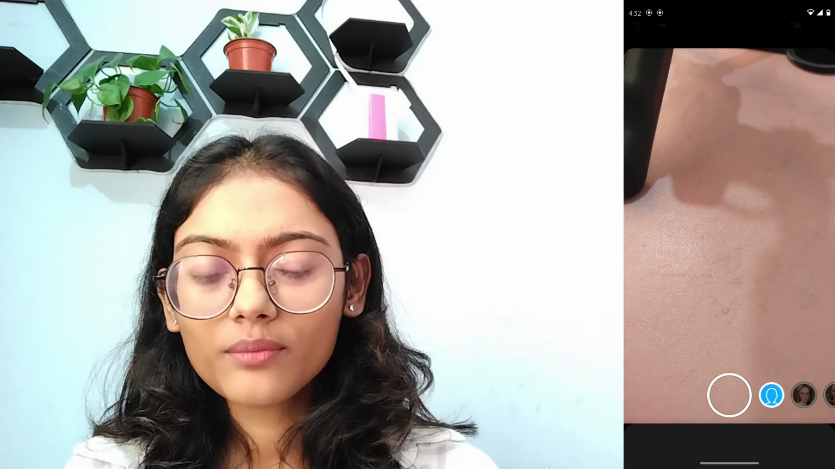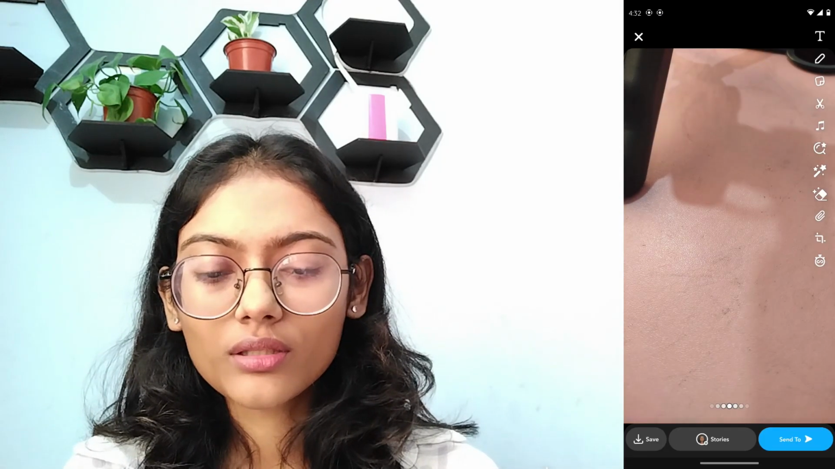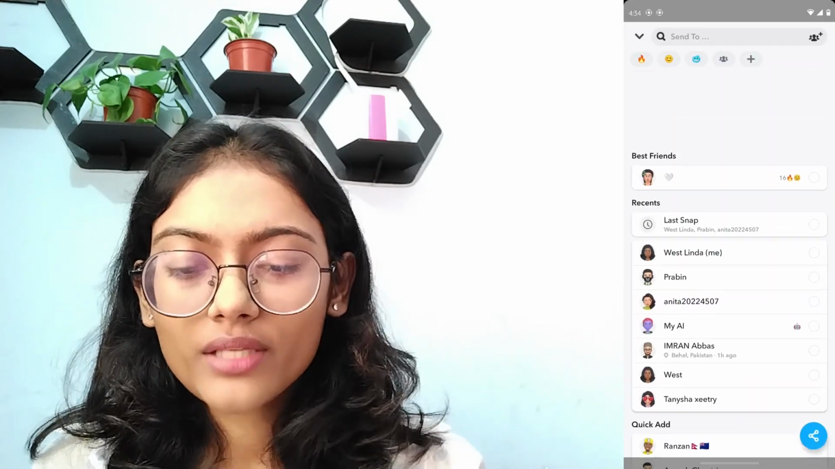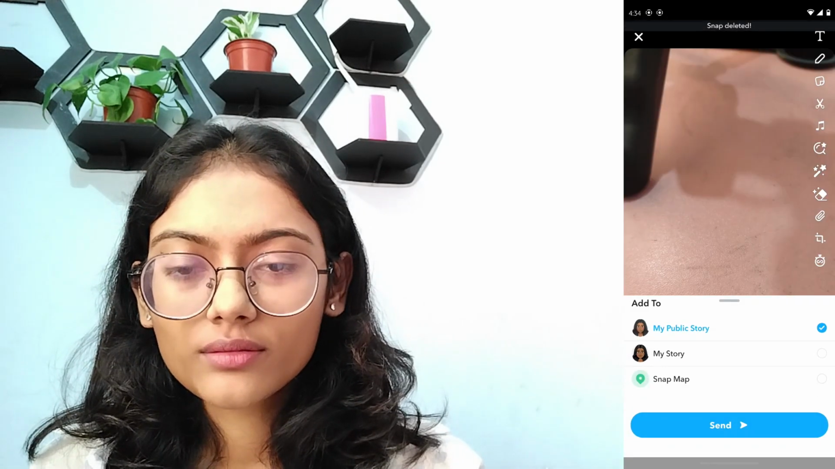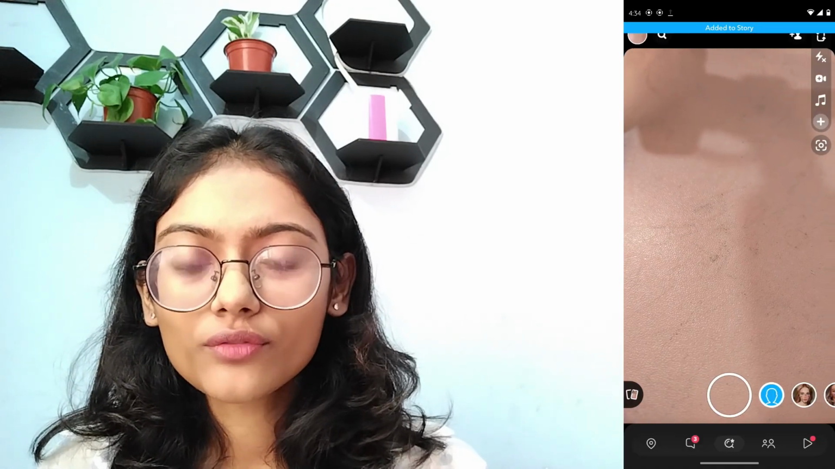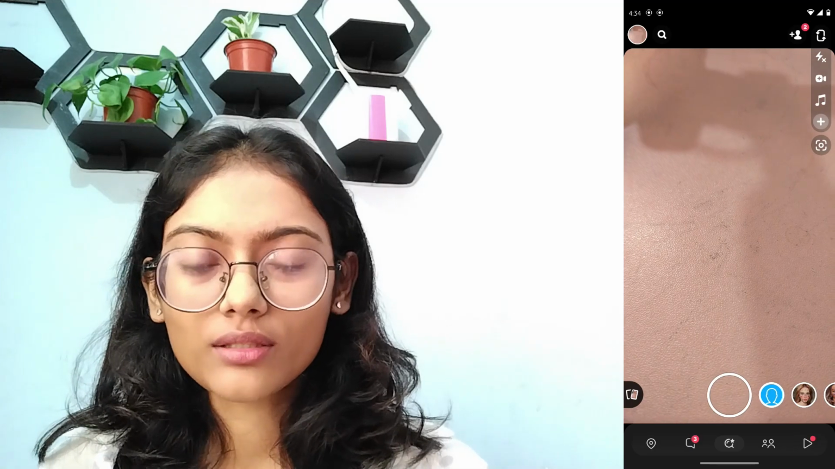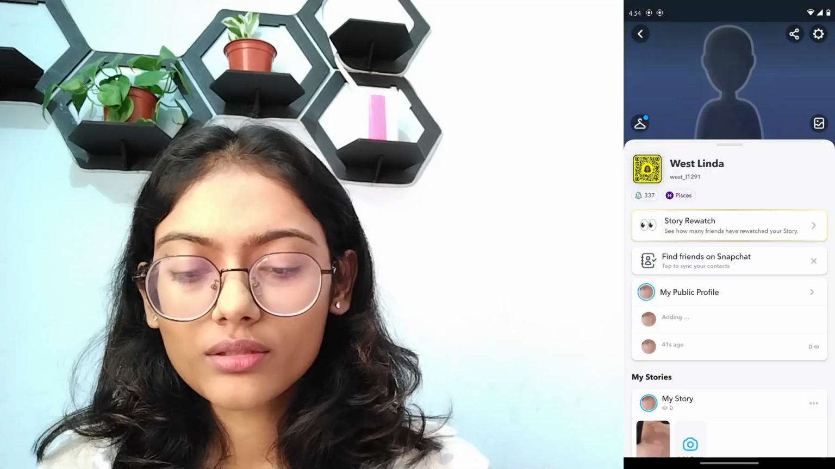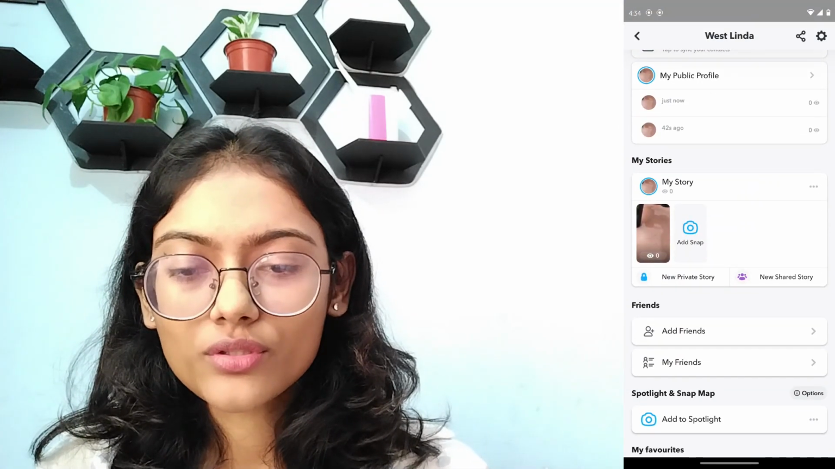and simply take a snap, and then go for stories and choose my story, and then send and add that to your story. And after adding, now you can go for the upper left corner, which has that profile icon, and scroll down, and here you will have your stories, right?